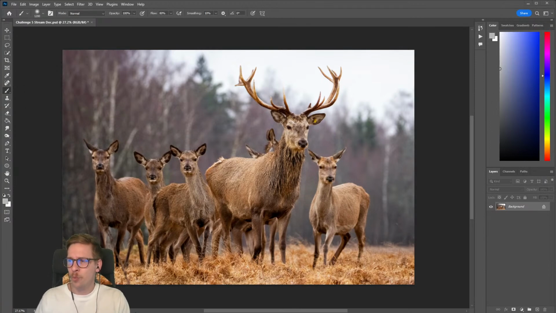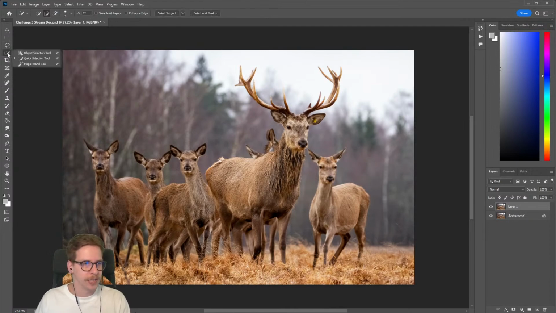So we're going to get right into this. And what we're going to do first off is we have this background. So we're going to duplicate this with Control or Command J. And from here, what I want to do is use this as our deer layer. I'm going to separate the deer from the background. So I'm going to grab a tool like my quick selection tool up here in the top left. And I'm going to do select subject.